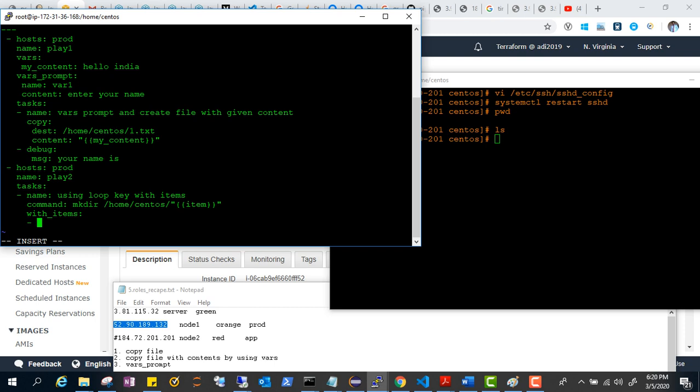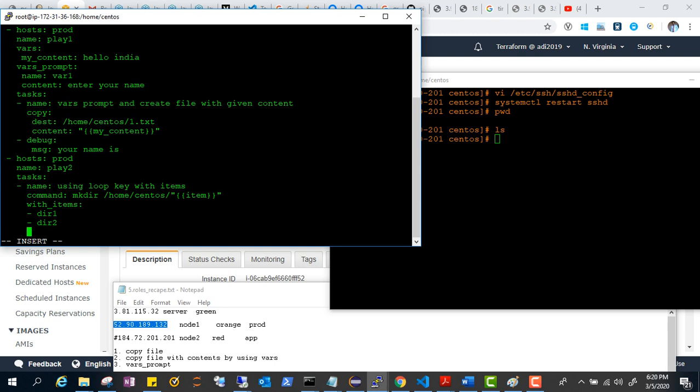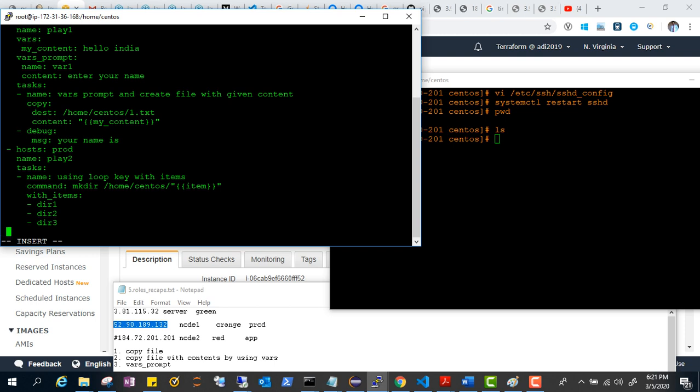So for directory, I'll give dir1, any name you can give. I'm just giving dir1, dir2, dir3, but make sure your indentation is correct. I think 3 dirs is enough. Okay, we'll take one more. That's it, this is enough.